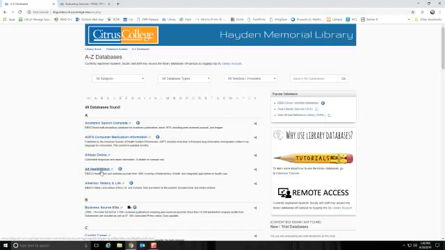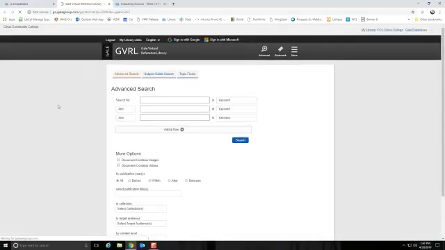So the first one I want to take a look at is the Gale Virtual Reference Library, GVRL. It's right here under our popular databases. So I'm going to go ahead and click on that. And GVRL is a collection of encyclopedias. So this is a really good place to start for general information about your topic.